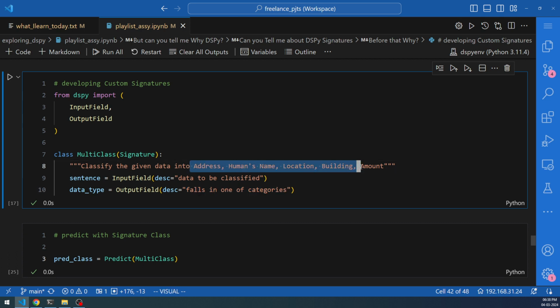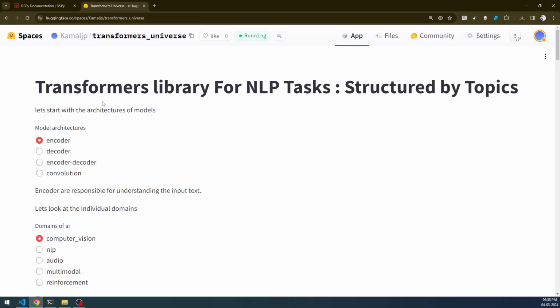This is very similar to zero-shot classification that you will find inside the Hugging Face Hub. If you guys are new to Hugging Face Hub or Transformers or any of the NLP tasks, you can take a look at this particular page where I explain about it.